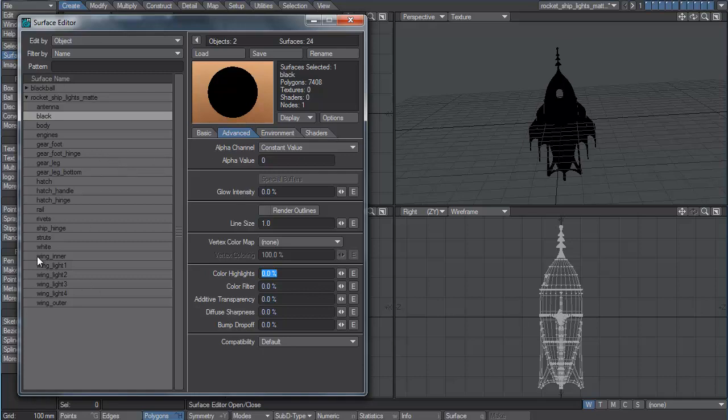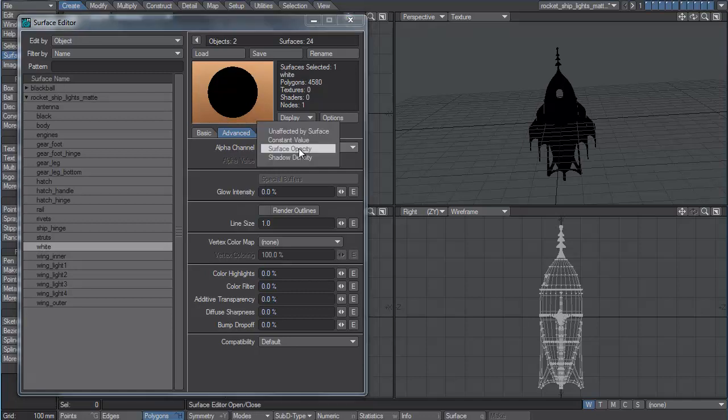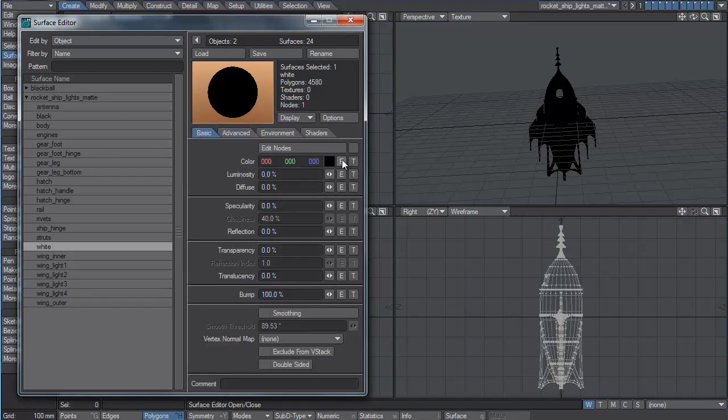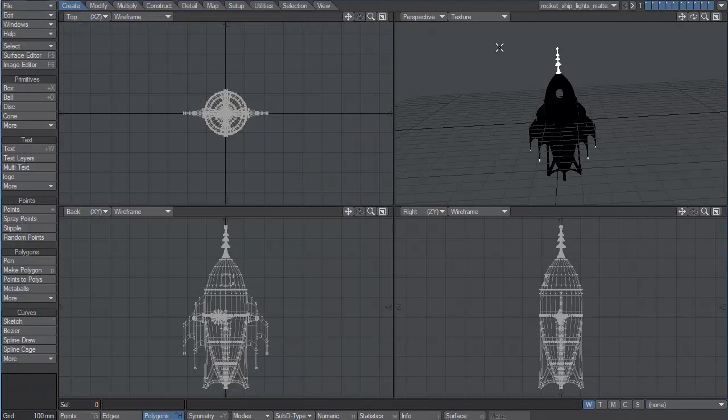in the render. We want to go to our white, and we want to make sure that the constant value is 255, so it'll always be perfectly white. We also want to go back to the basic tab, make sure the luminosity is on, make sure the value is 1. So these now will come out, and diffuse is 0, so there's no shading on it. So these now will come out as perfectly flat white, and they'll make a perfect matte for us. So we can save this object.